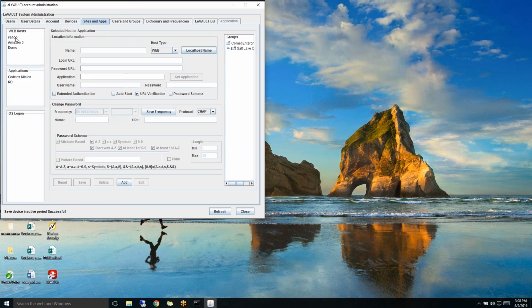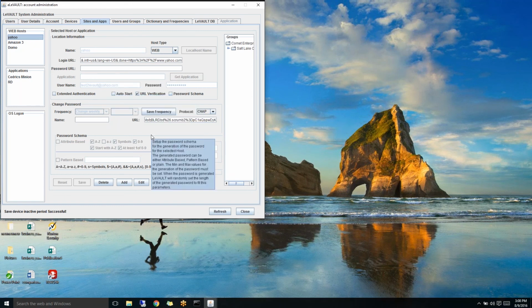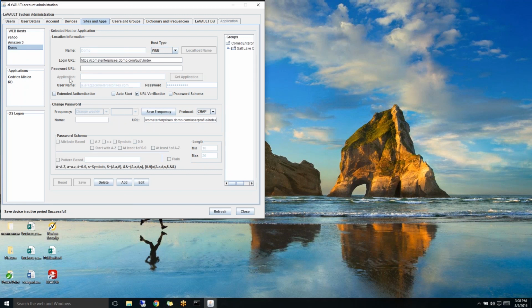Here we have the Sites and Applications window. This is where a user can register all the accounts they would like LeVAULT to manage for them. You have a list of registered hosts and applications. Each account registered can have their own password frequency set, and you can determine the range and specifics you are comfortable with. Here you can also associate a host with a group. In associating a host with a group, all settings will apply to a registered host. A user associated to a group will have a list of hosts applied to their account and will be asked to provide a username and password for the account.